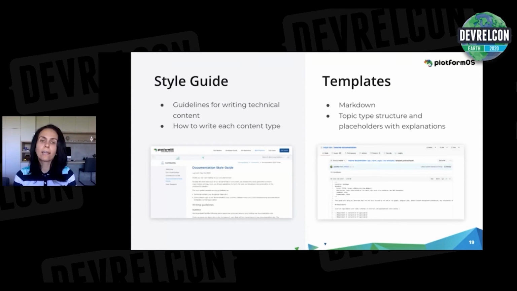Before we started producing content, we worked on our style guide and some templates. Our style guide contains guidelines for writing technical content like language, tone, and so on, and each content type in our documentation like tutorials, concept topics, references, and others. Our site uses liquid pages, but to make editing easier for all contributors, we write documentation content in Markdown and use a Markdown converter to turn it into liquid.